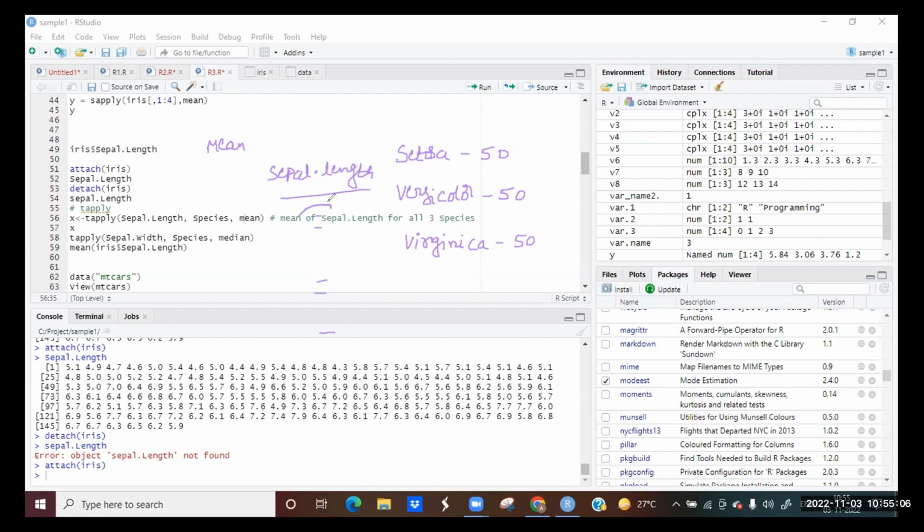Now, the Setosa 50 values we have, make them one group and calculate the mean only for these 50. Like that, take the Versicolor 50 values, make them one group, and calculate the mean only for those 50 which belong to Versicolor. And like that, take another 50, Virginica, and calculate the mean only for those values. As I said, it is like the group by method in SQL.